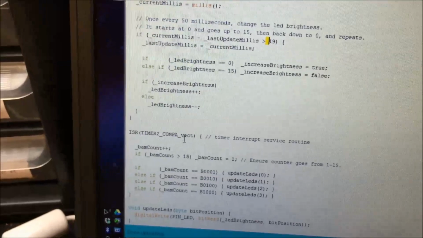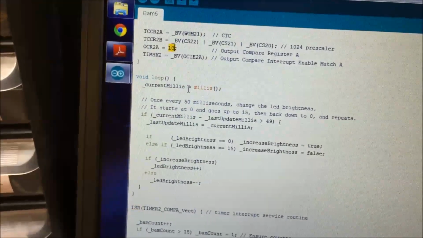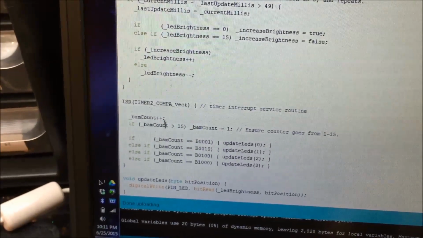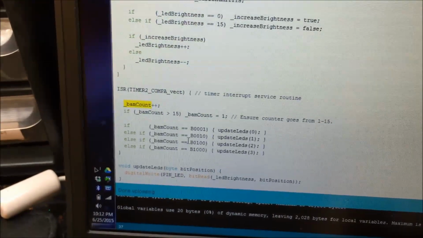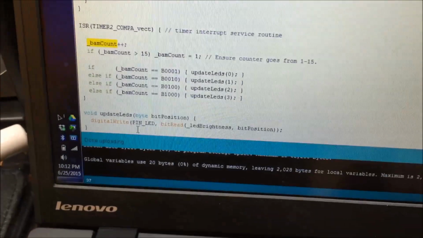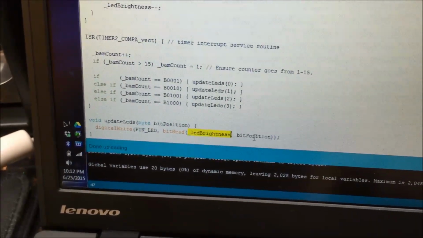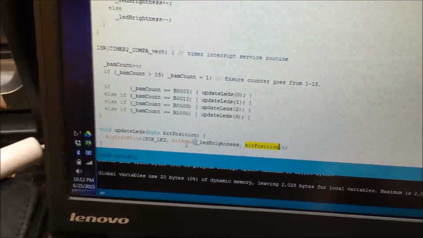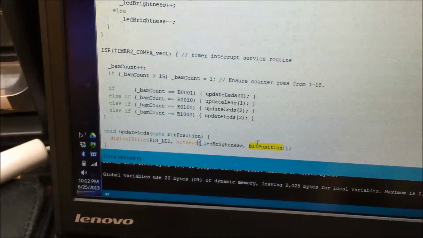And then the timer, because I've got it running in the background, is going to call this ISR, interrupt service routine, once every 10 counts of the timer. And you can see I just put the BAM counter inside of it, and it's got the exact same logic as it had before, and it just calls update LEDs with the bit position, and I've got my pin, which is number 9, and I just put the bit read on the brightness and the bit position here on the right hand side. I don't need to set it to equal the is enabled variable. You can just do it like that, and that works just fine too.